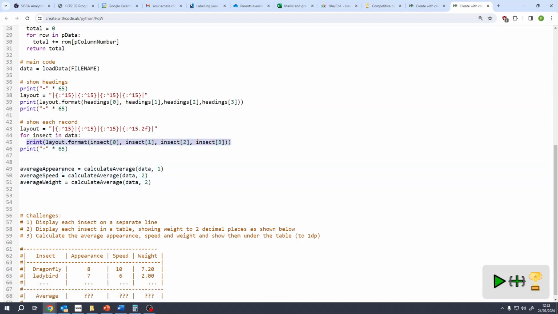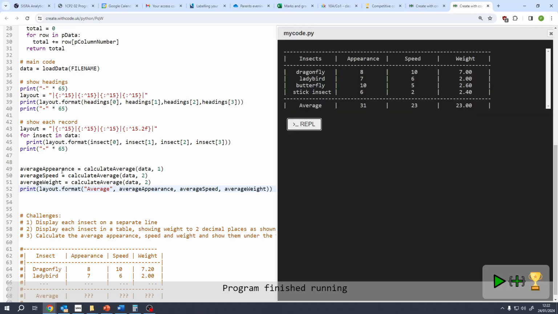Let's do something like that, but this time we can put in just the text average and then average appearance and average something else. What is it? Speed next. And then finally, hopefully, average weight. Oops. Will it work? Yes, kind of.